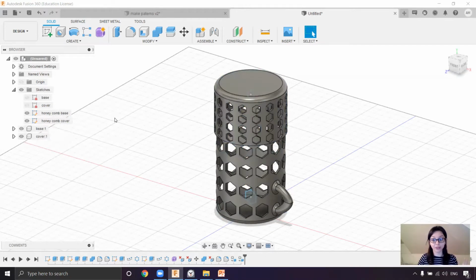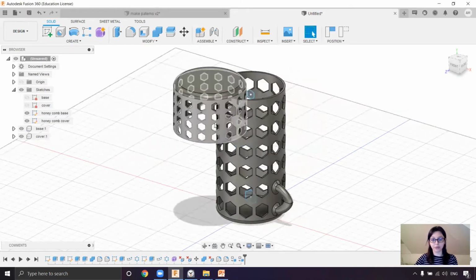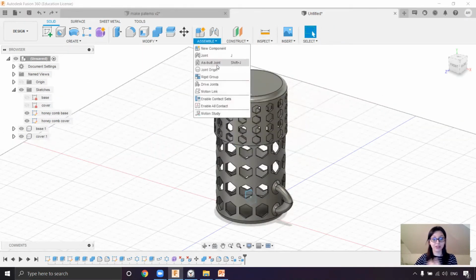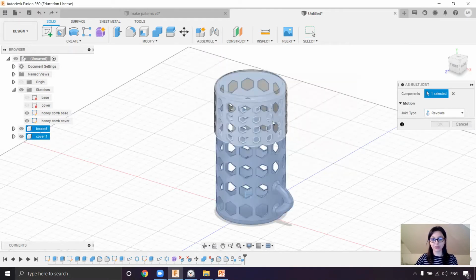I will talk in the next lessons about what components are and why it's important to use them. But now let's just stick to assembly modeling in general. So I created components from this. Right now I can move them freely. And what I want to do is to make an as-built joint. Joints help me see how the things will work.